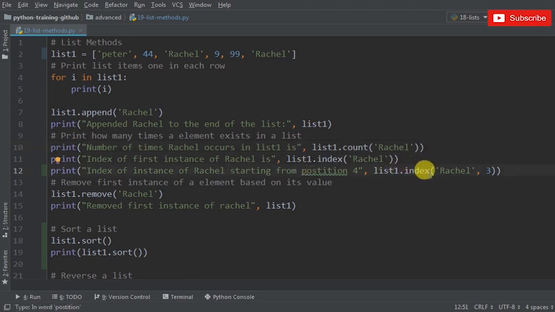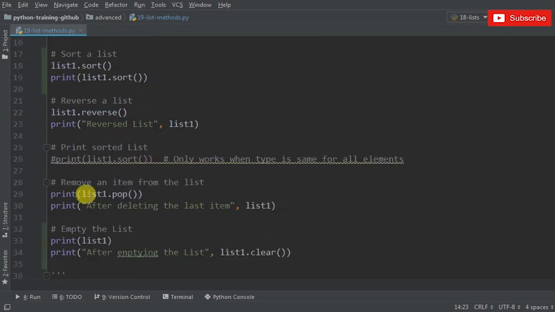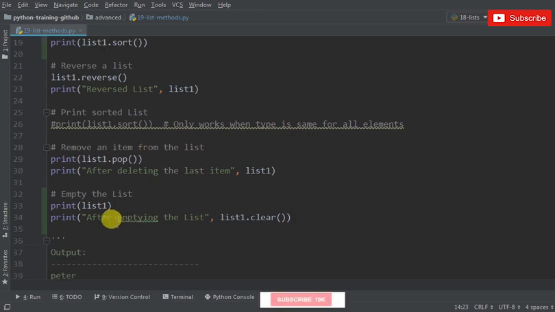Here I'm finding the index of Rachel from position number 4, which is from here, right? And then I'm removing Rachel from the end, which means we'll have 2 Rachels. And then I'm sorting the list, reversing the list, and then I'm using pop to delete an item, and then I'm just printing an empty list after I clear. So let's go ahead and run this and just quickly go over the output.